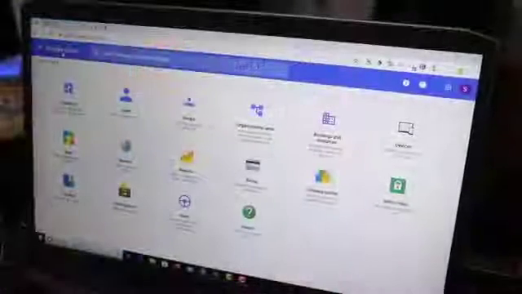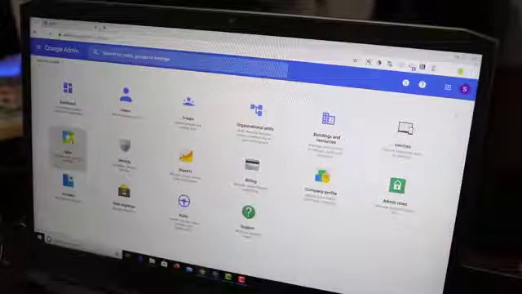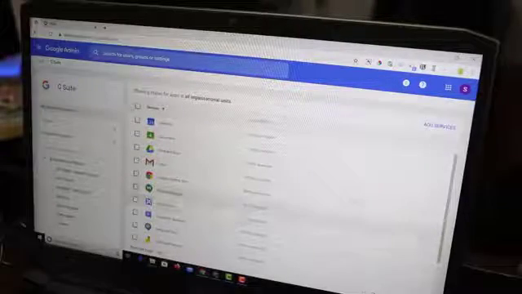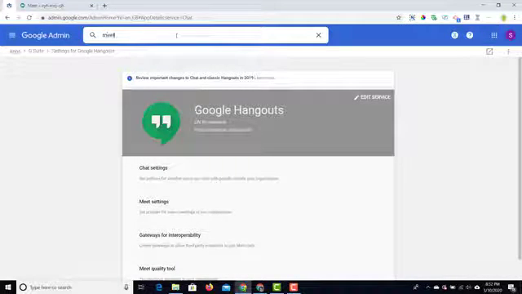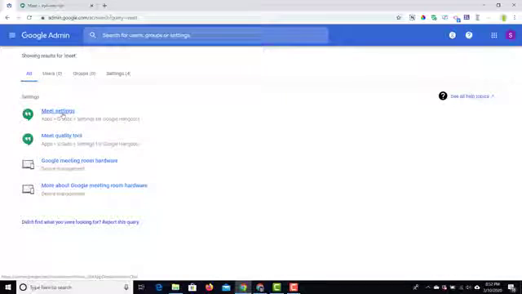Now I'm going to show you how you can turn this on or off in the admin console. So let's jump into the admin console and just make sure that you're all logged in and signed in as an admin. And then the first thing you'll want to do is use the search at the top and simply type in Meet. When I type Meet, you will see the search gives me a number of options. We are looking for the Meet settings. Now this can also be found under G Suite and then Apps.